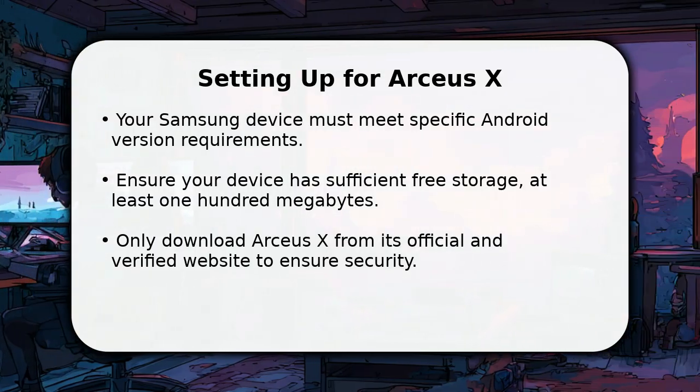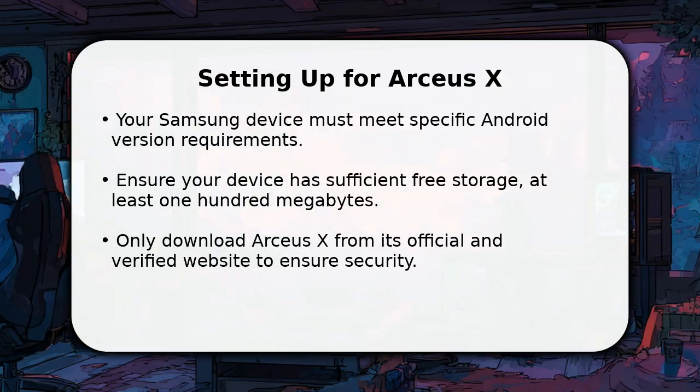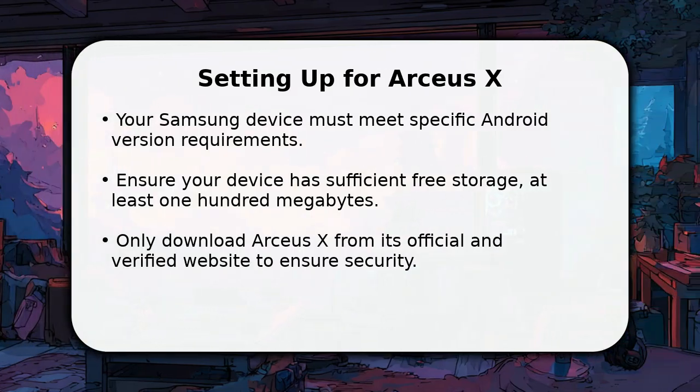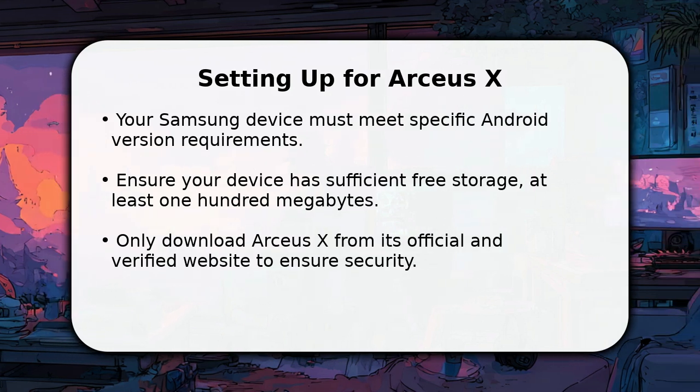It is crucial to only download Arceus X from its official source to avoid security risks and ensure you get the legitimate application. Always verify the website's authenticity before proceeding with any downloads.